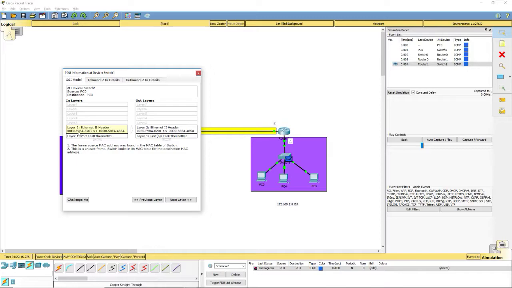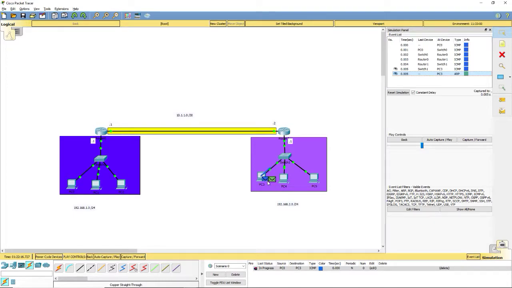And we see, again, the Ethernet header is changing as it goes to this PC. We capture forward one more time, and it makes it.